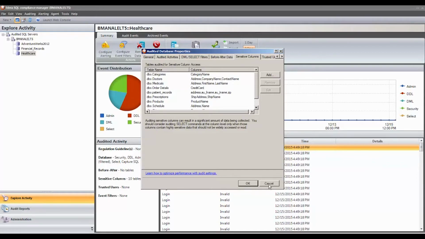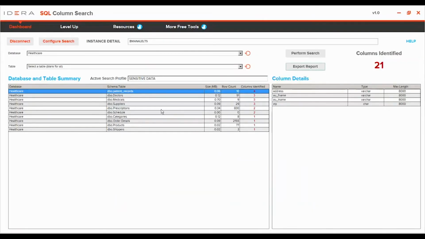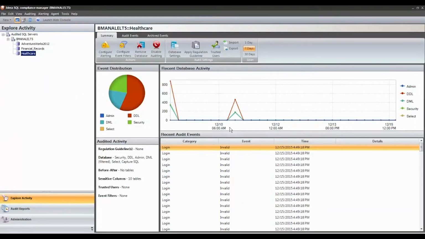So hopefully this has been helpful to you. If you'd like to try either of these 2 products, as I mentioned before, the Column Search product is free, so you can go out and use that all day long. The Compliance Manager product is a paid-for tool from IDERA, but if you'd like to try it, you can go out to our website and try it for 14 days. Some of the benefits of the Compliance Manager product are that it lets you selectively audit the areas where sensitive data resides rather than having to audit everything. It's a very low overhead, low maintenance type of solution.